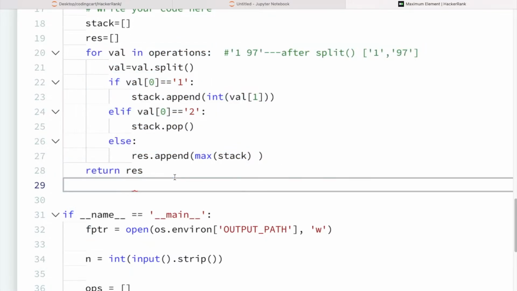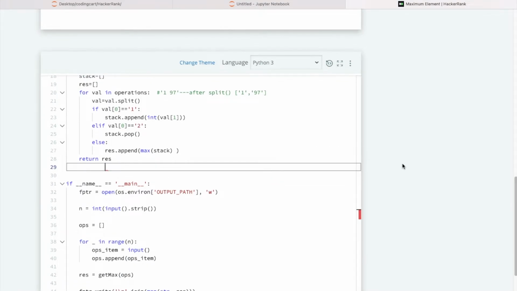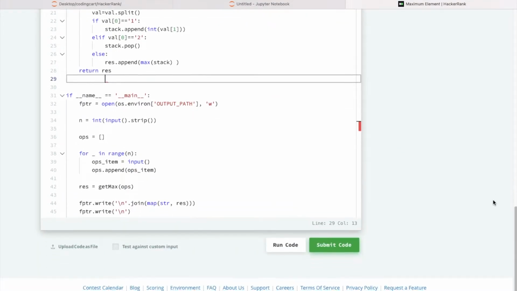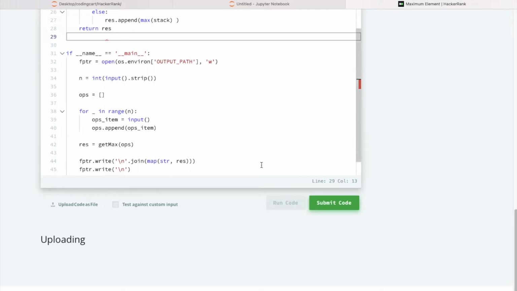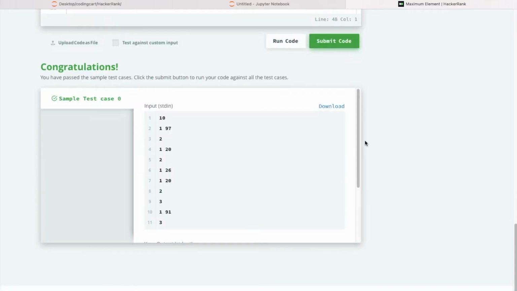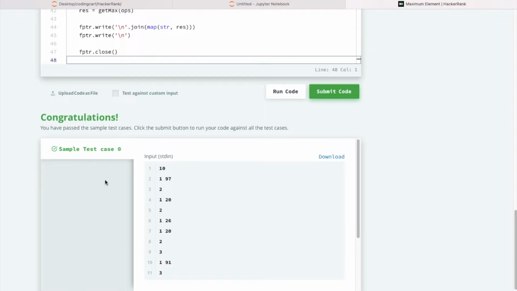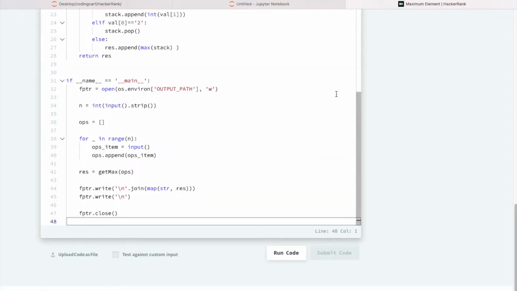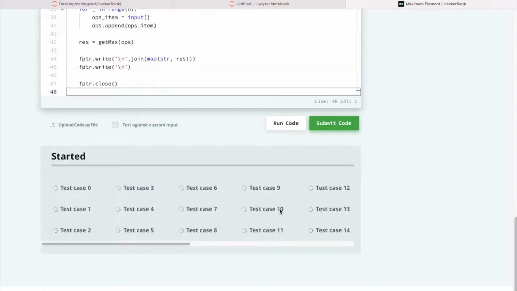So let us run this code. So it's working fine for the sample input. So let us submit this code.